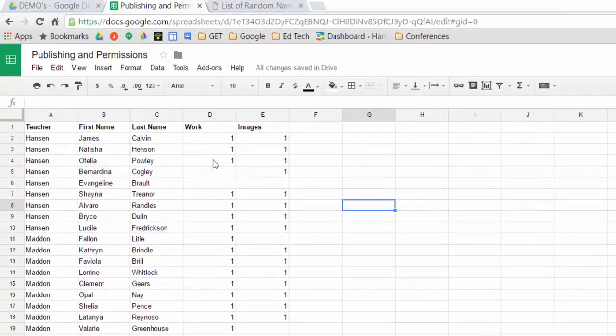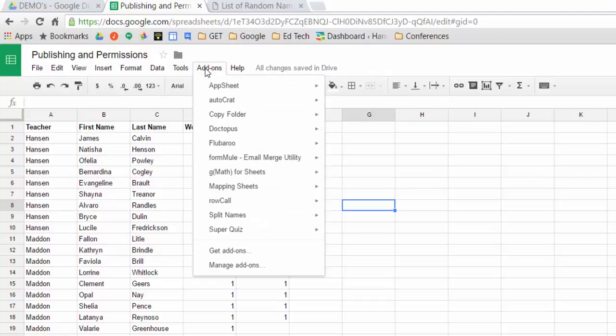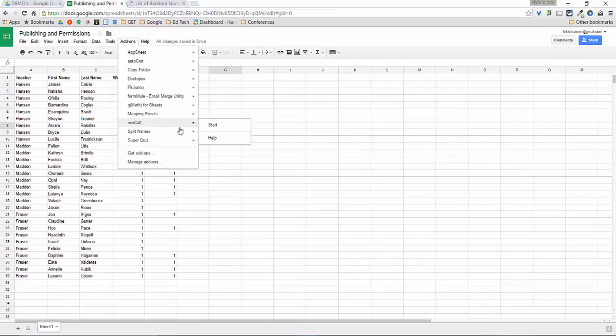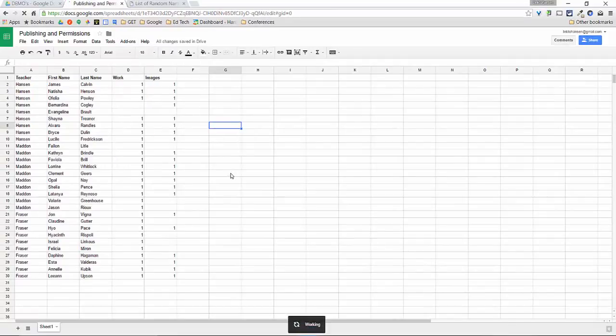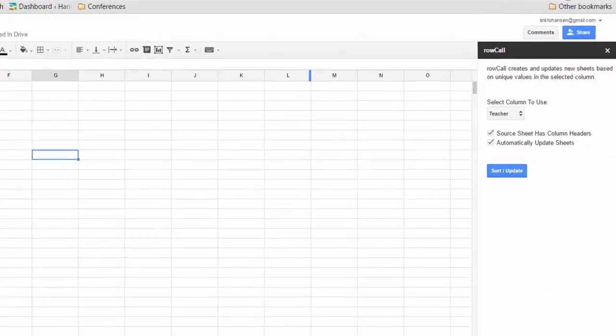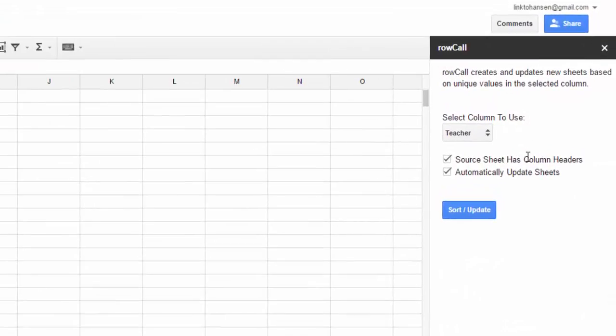So at this point, I'm going to use an add-on that is called rowCall. If I get that add-on from the add-on store, all I need to do is hit start. And just like any add-on, it will open up on the right-hand side and give you the opportunity to manipulate what you want to see here. So right now, what column do I want to use to determine which row is going to separate into each individual tab for me?